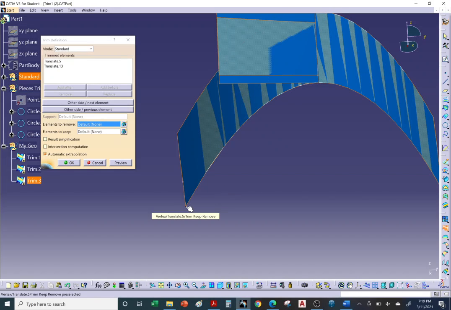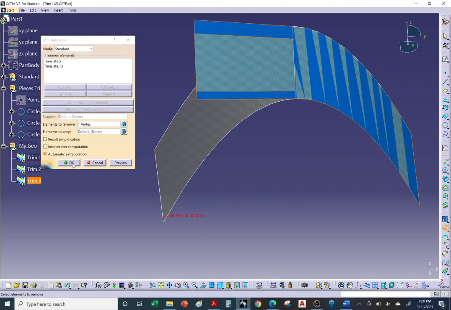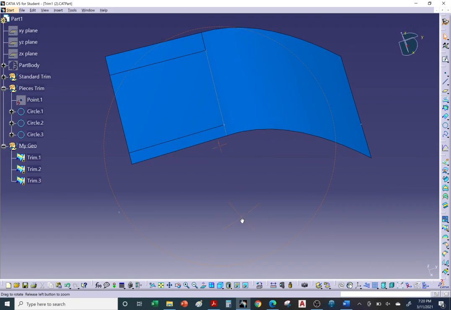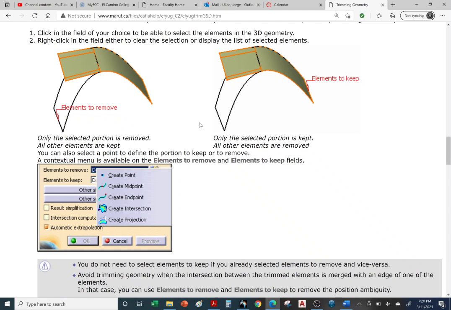I'll just pick the vertex. See, and now it's removing this portion. Okay, and there it is. We have our surfaces. So we did a split and join in one, and this is the trim command. All right, so let's move on.